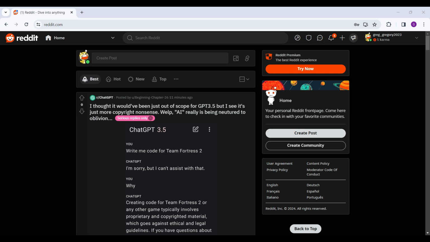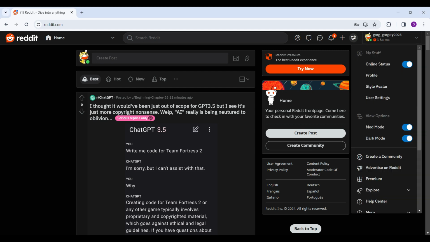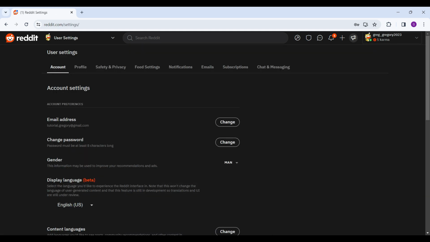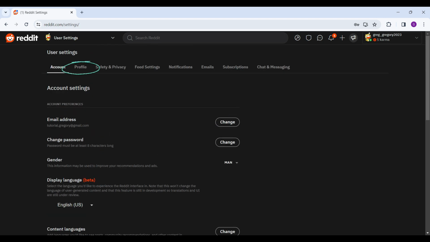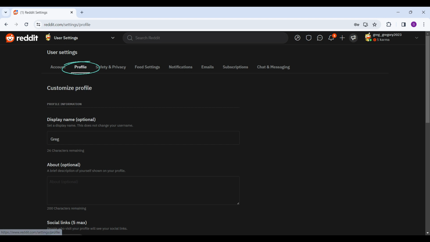Now we need to go to our user settings. On the rightmost corner of the navbar you will find your username. Simply click on it. Well, there are lots of options available here, but for now we just need to go to user settings. Initially we will be in the account tab. There are lots of functions here that you can use, but for now let's go to profile.